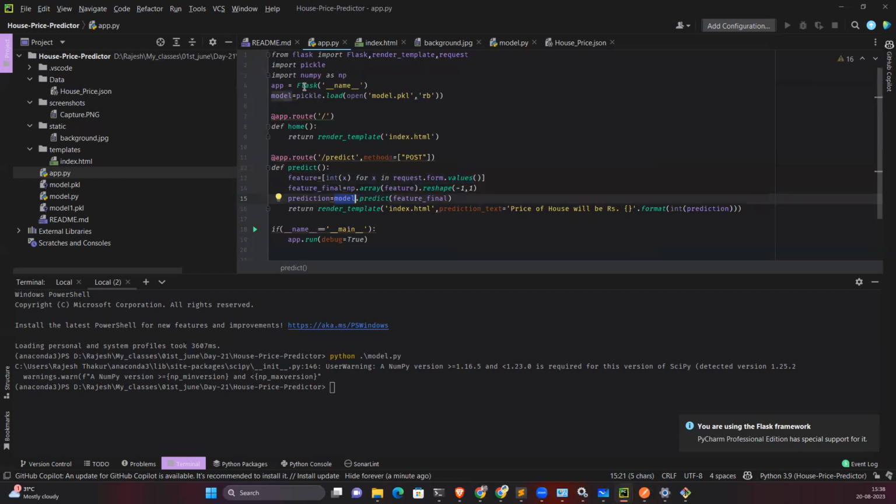So here is the model. We are loading this model pickle file here, and then we are calling the model.predict function and passing the feature final. This is my feature final, and with this we get the prediction response. Then we render index.html with prediction text equal to "prediction of house will be rupees" in that format.